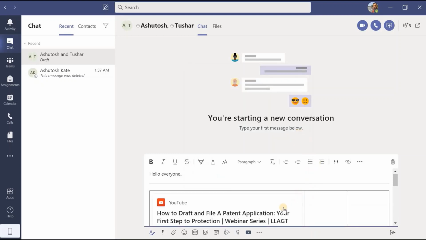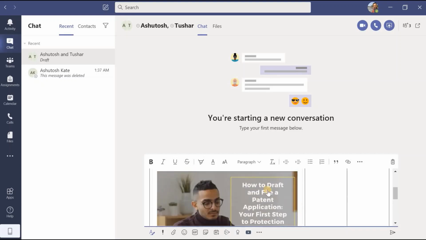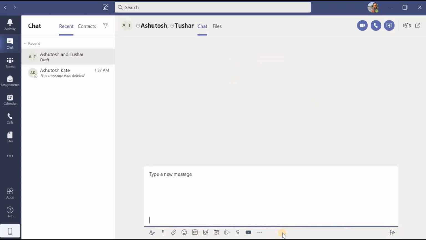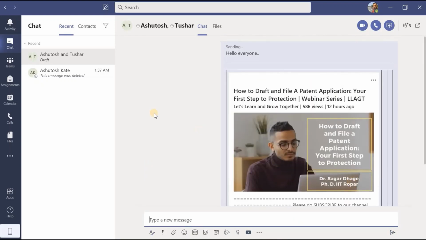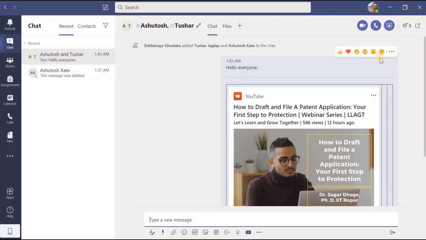You can search and you can add like this YouTube link if I wish so, and I can click on the send button, and that message will be delivered to Ashutosh and Tushar. This is a group chat. Here also same options are there.